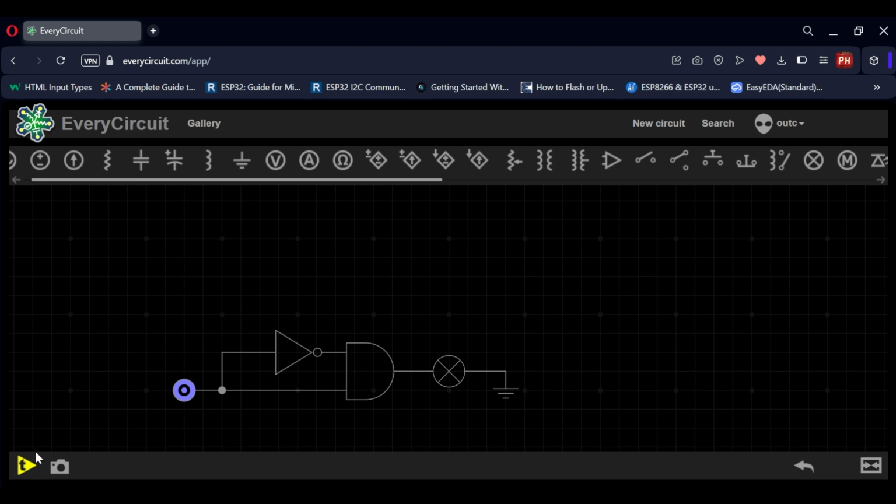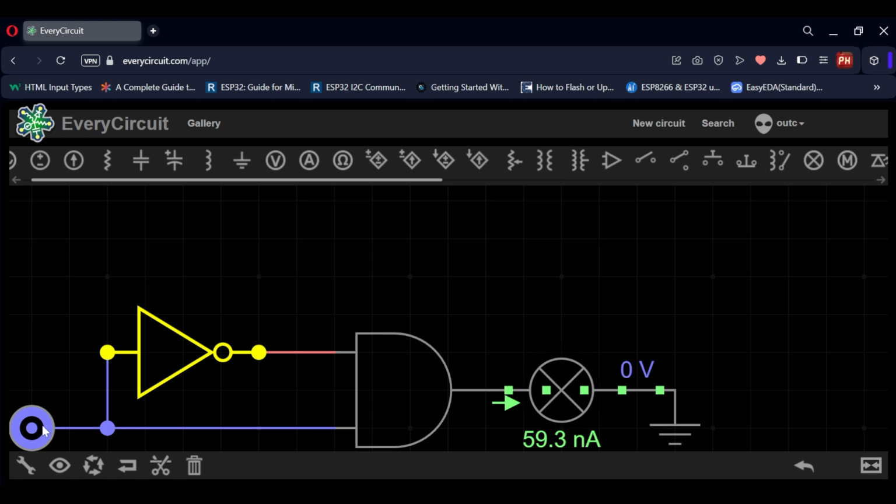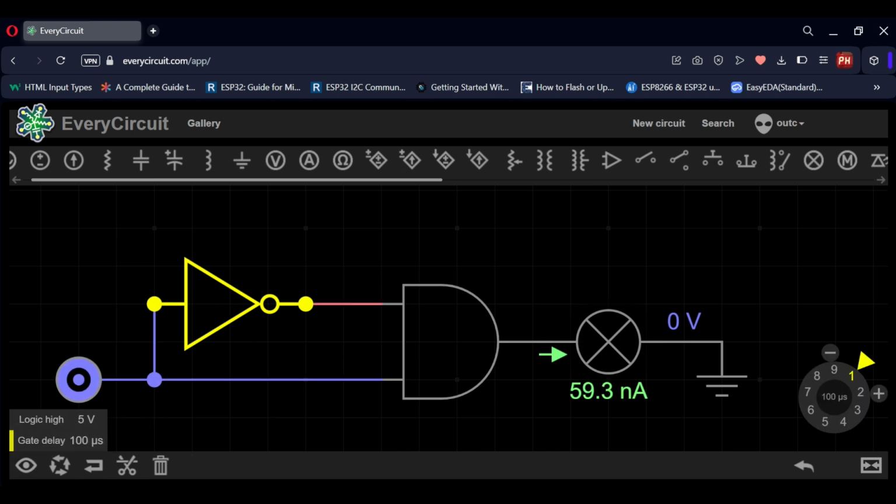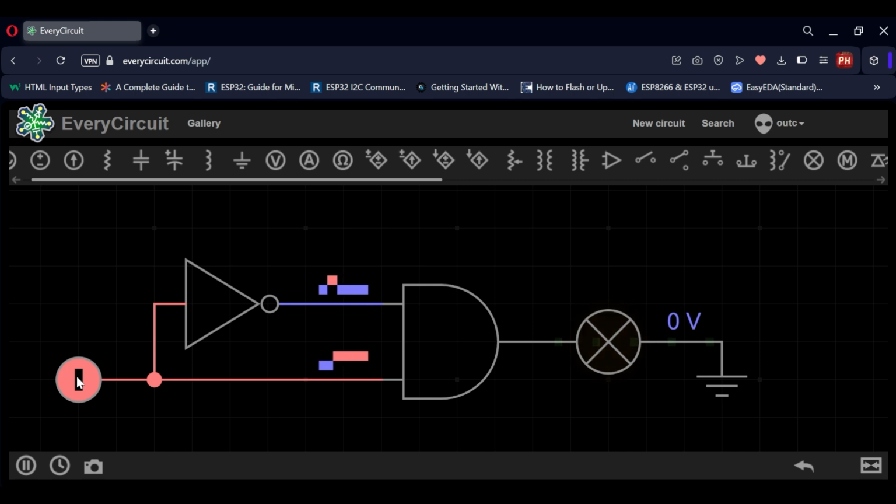Let's see what happens. So here it's 0. You can see it red. Okay. So I'll change the input to 1. You can see that the bulb was turned on for a short period of time. That's because of the propagation delay of this NOT gate. So right now it's 100 microseconds. Let's increase it to 1 millisecond. But in reality, the propagation delay is in nanoseconds.